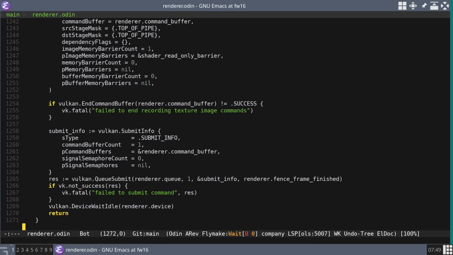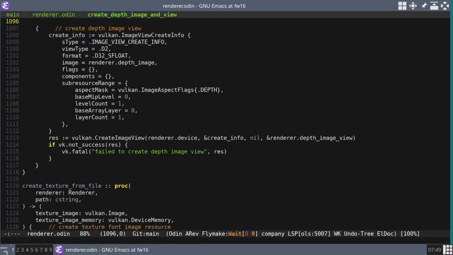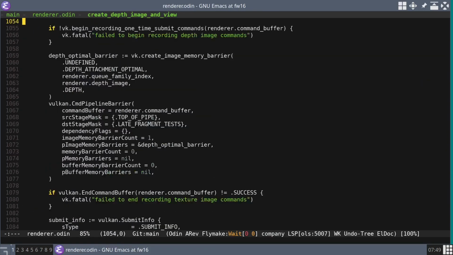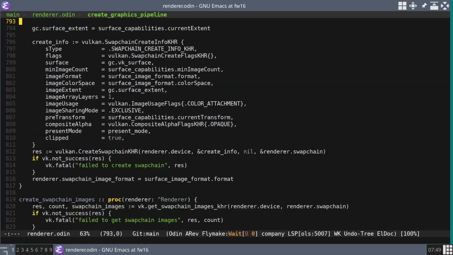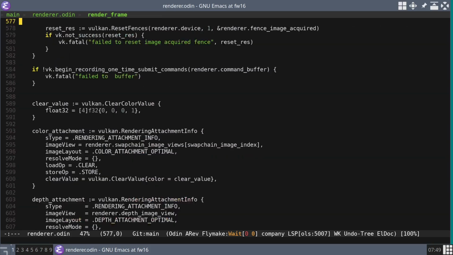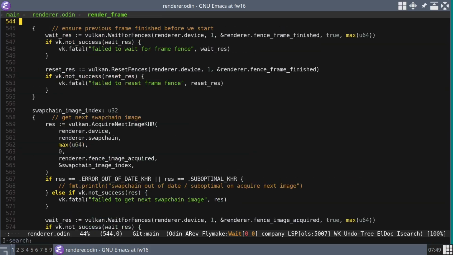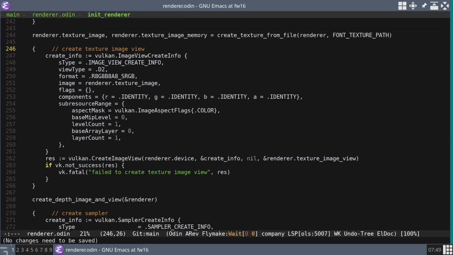Pop you down there. We'll reformat. Check for errors. My god, there's a lot of stuff in this file now. Right, come back up to here. What is this?